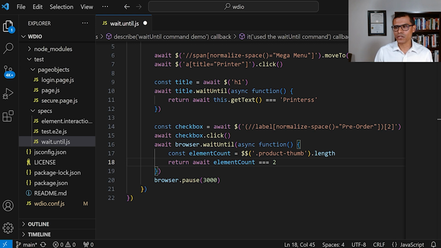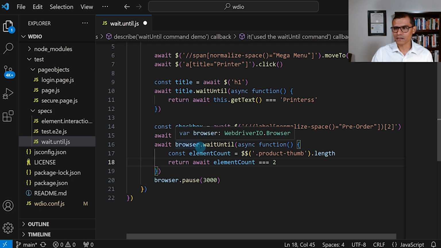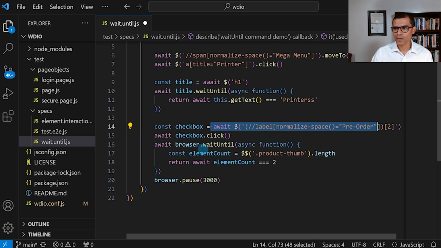And the reason why I'm using 2 is because we expect 2 elements to show up after we select that checkbox. So what this is basically saying is that we're going to go ahead and click on that checkbox that says pre-order. Then we're going to wait until the number of elements that show up, or the number of results that are there, is equal to 2.